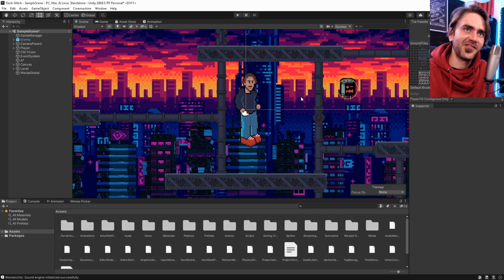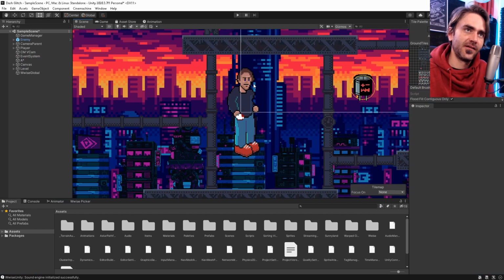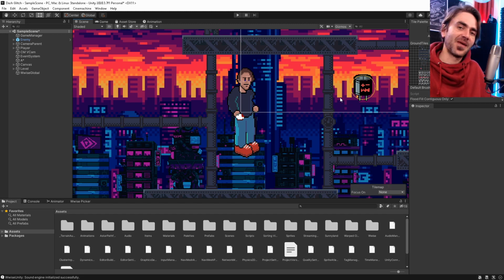Anyway, in case you hadn't noticed, that's me, got a little synth, and I'm shooting sine waves at these evil capacitors. That's basically the concept.